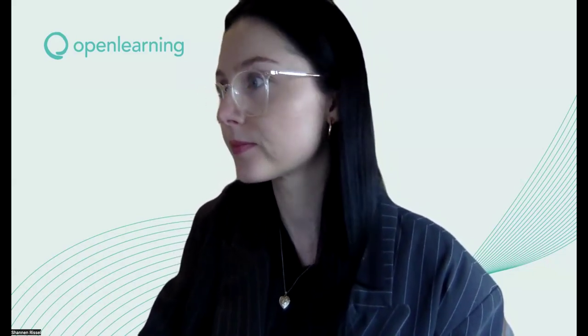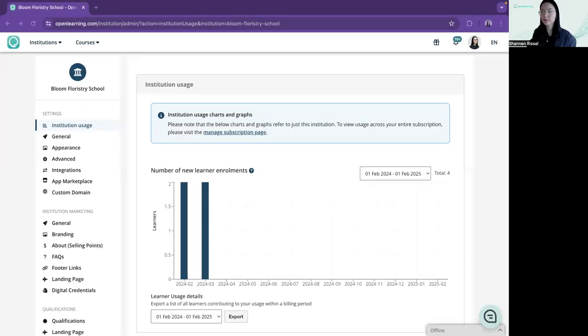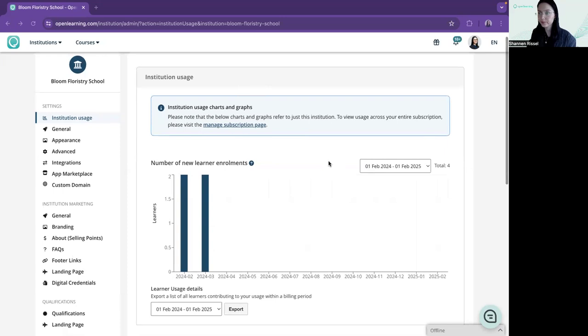Well done on creating your institution portal. Now, let's go through some of the key settings. I will show you using Bloom's example portal. The settings are in the left-hand navigation menu. Settings, Institution Usage. Here is where you can review and export learner usage. The exported file will contain the list of all learners contributing to your learner usage within a selected billing period and will be sent to your email.